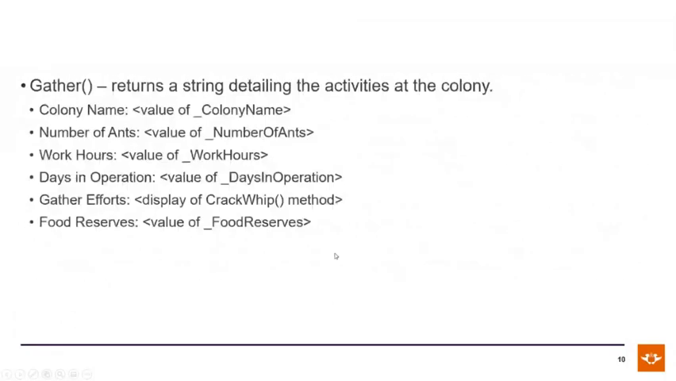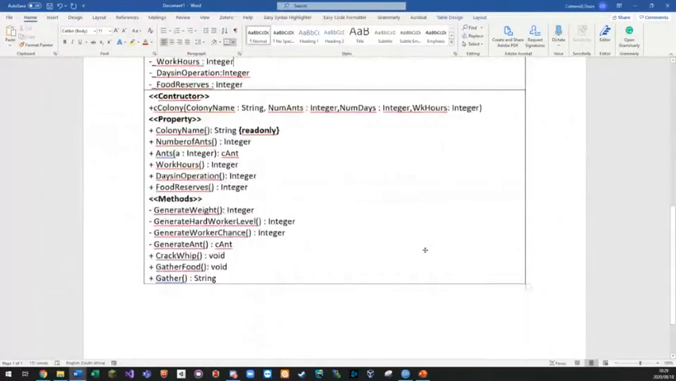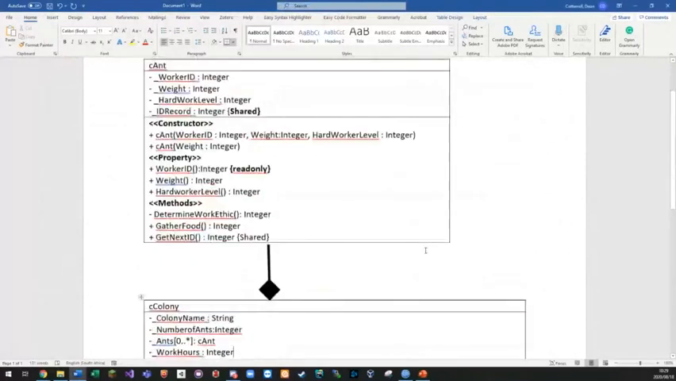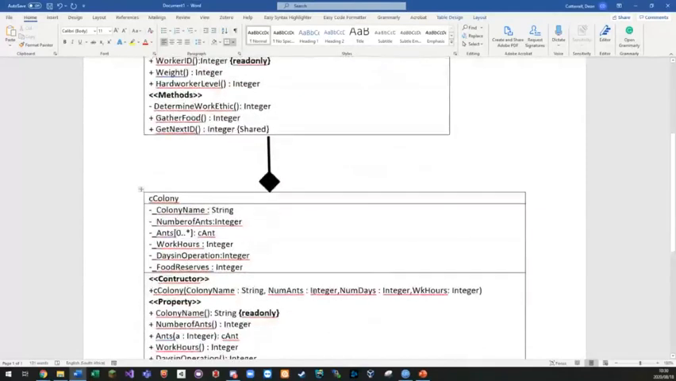Any other questions about the question or the UML? Why is the colony read-only? Doesn't the user need to enter the name? Yes, but when do they do it?